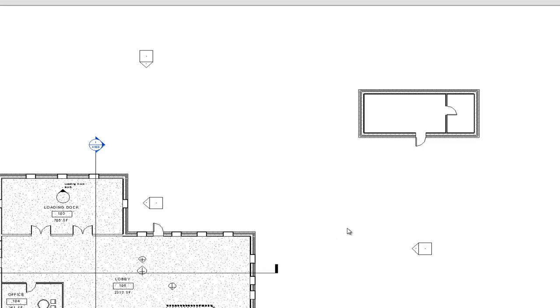Every element, just to kind of summarize, every element has a phase created and a phase demolished. Every view has a phase and a phase filter. And that's how things are controlled as far as phasing in Revit.